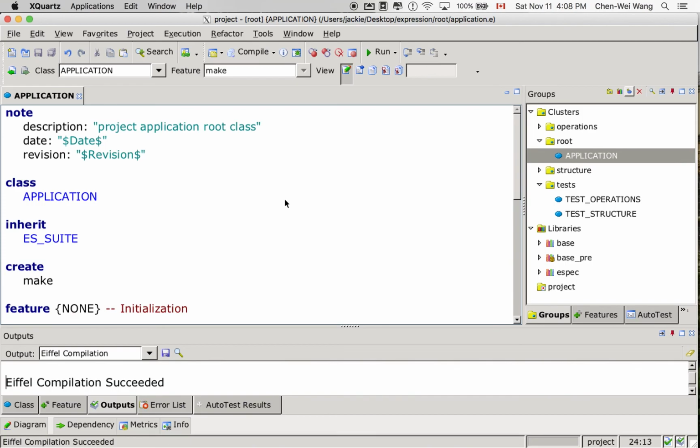So now in the next videos, we'll show you how you can gradually develop the classes under the structure and also under the operations clusters. And then we'll see how everything works together in the debugger. Okay, stay watching.